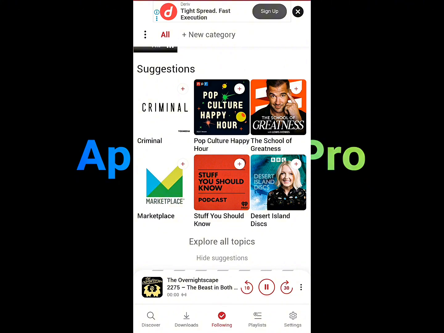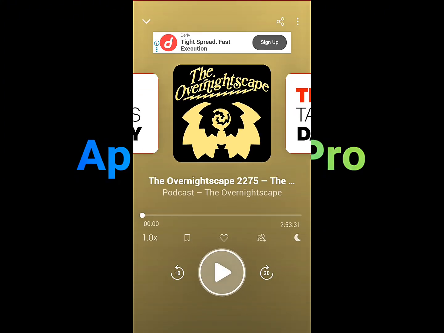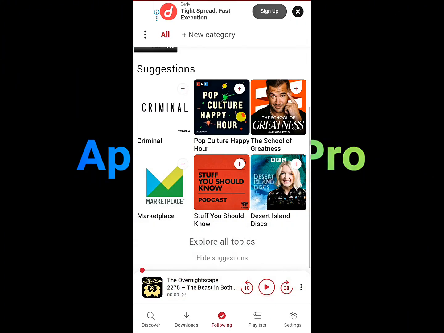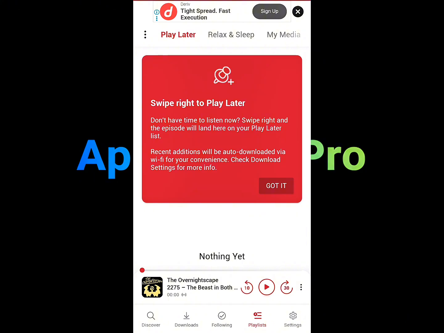I can also skip ahead and go back if you want, as it relates to this podcast or any one of these podcasts. So let's say you like the podcast, you can tap on the heart icon there, or for later, you tap on the pin icon there and it will pin it for you. In the playlist section, this is where you go and see all your play later podcasts.